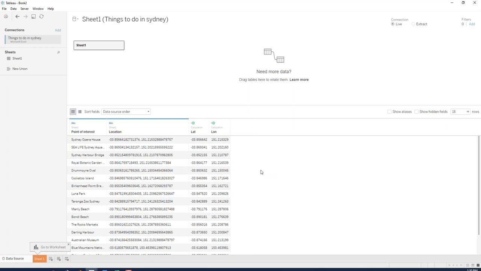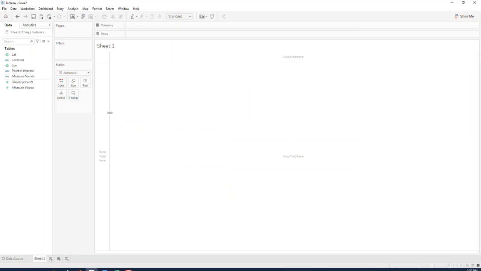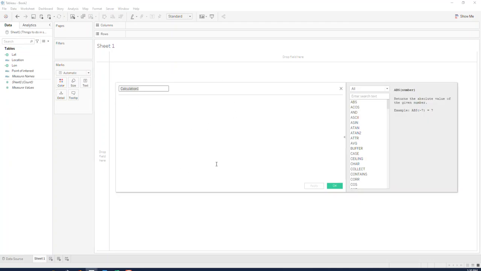So now that we've done that, we can actually go into our first sheet. So what we need to do now is actually create the points for each of the points of interest. So that's where our first calculation comes in. So just go to the drop-down menu and select Create Calculated Field, and this box will pop up.